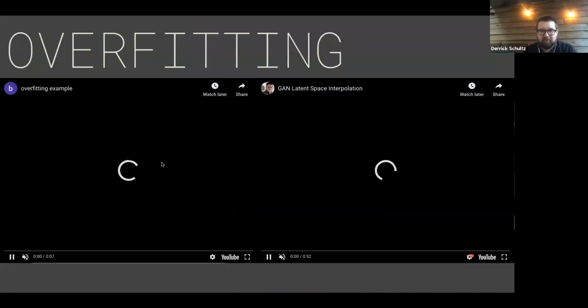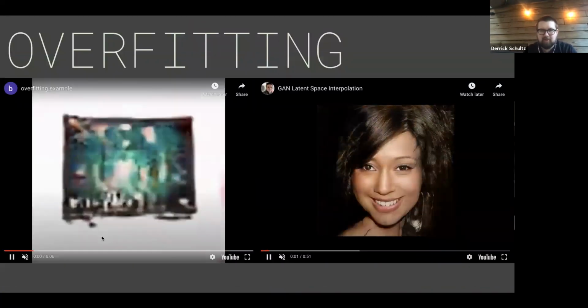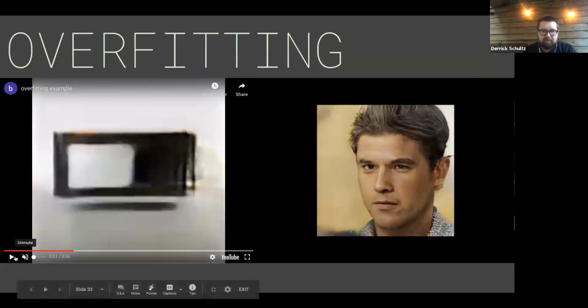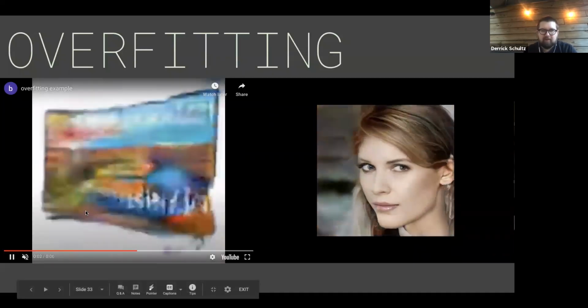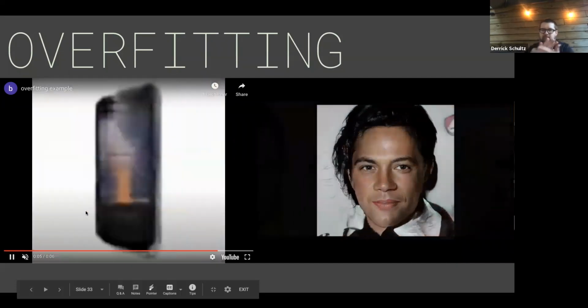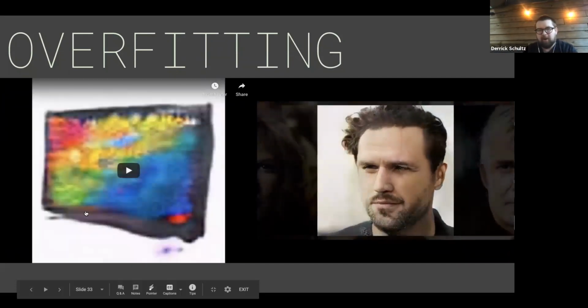So sometimes the panel is on the left or sometimes the panel is on the right, but it's pretty much the same image. This is one way to tell overfitting. Another really easy way to tell overfitting is when you do a latent space animation. See how this one jumps? There's no seamless transition. It just jumps between things. That means it's basically memorized stuff.